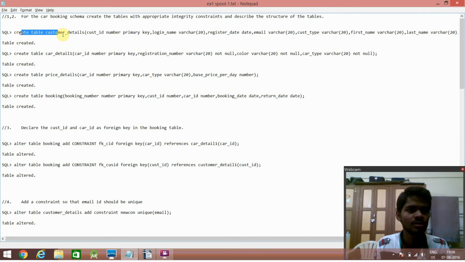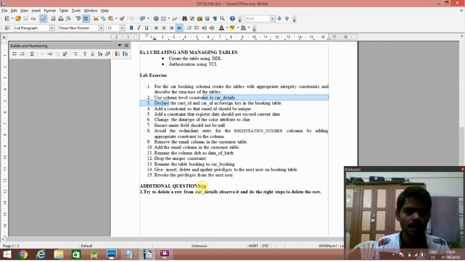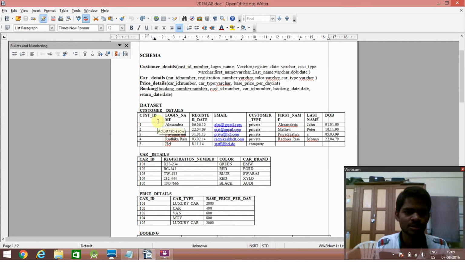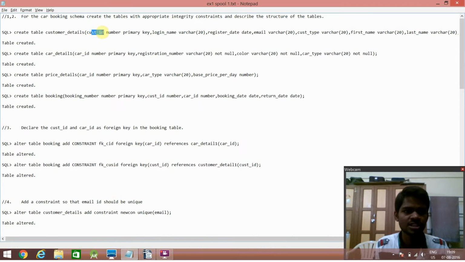The create table, customer detail, and the customer ID. So customer ID is the first column, as you can see. So we have made the first column name as customer ID. Create table is used to create the table, and this table name, customer ID, which will take the input numbers, and it has constraint primary key. Primary key means that it should be unique and not null.